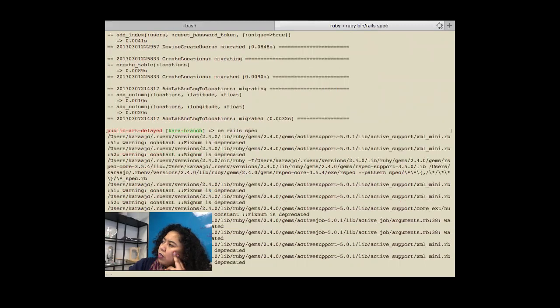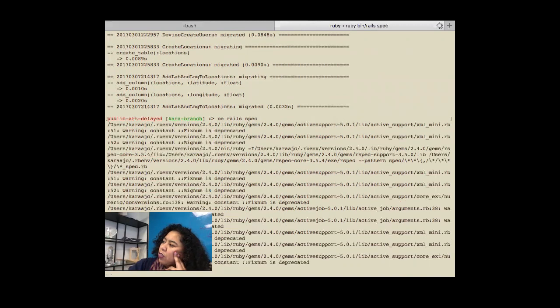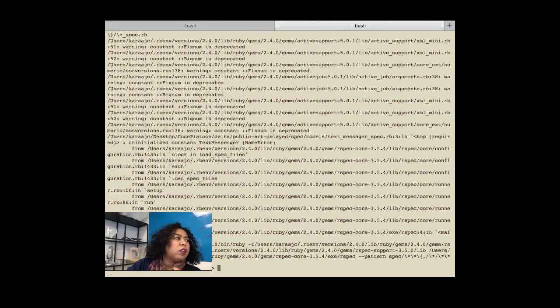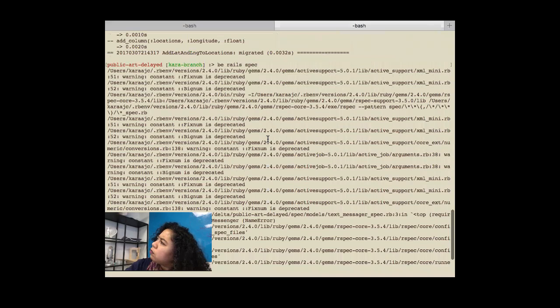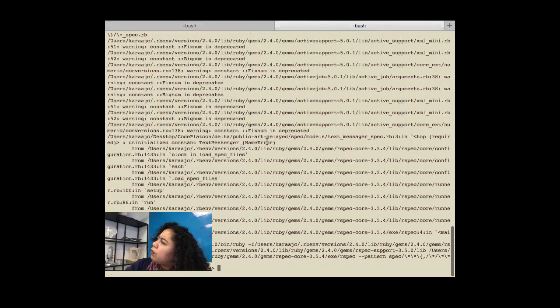Well, I've got to turn off my errors or the warnings that Ruby opt. Yeah, I don't know, I get that all the time. Yeah. We did it. I saw you do it. I don't know what we did. Uninitialized constant text messenger.